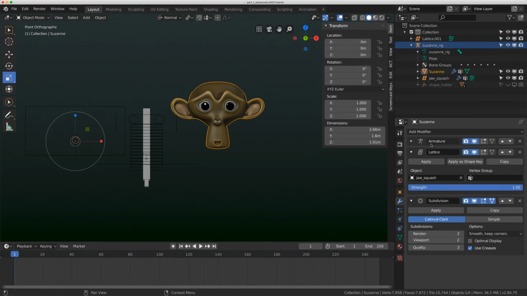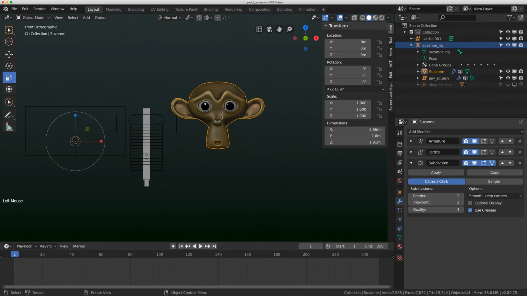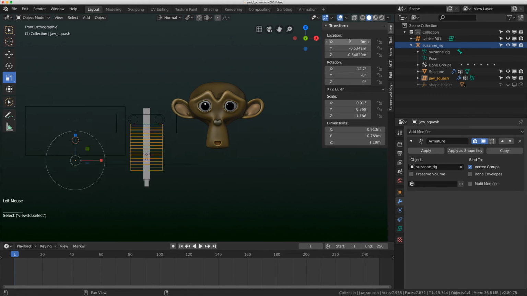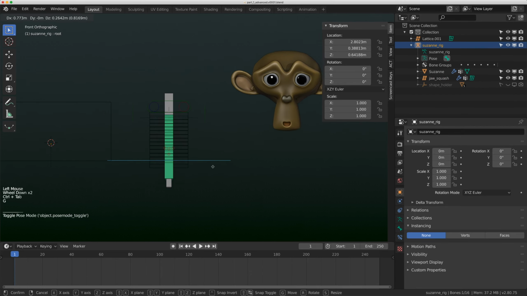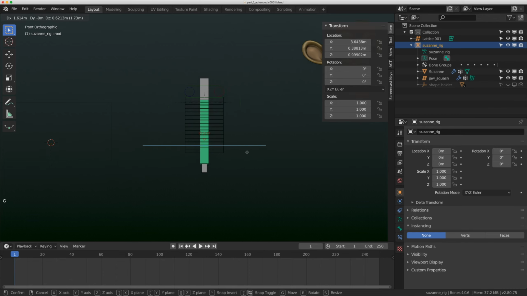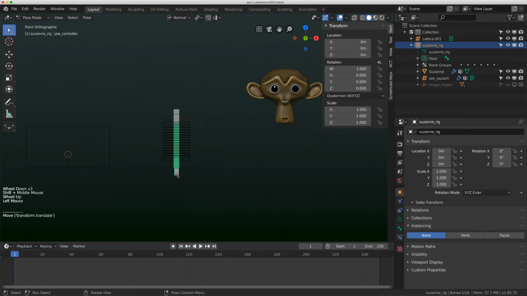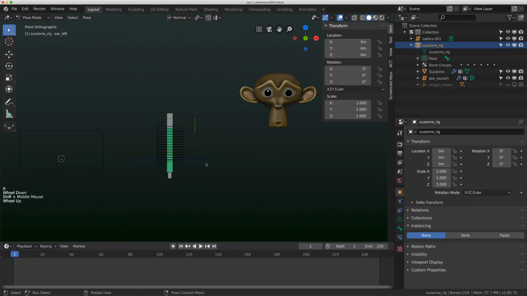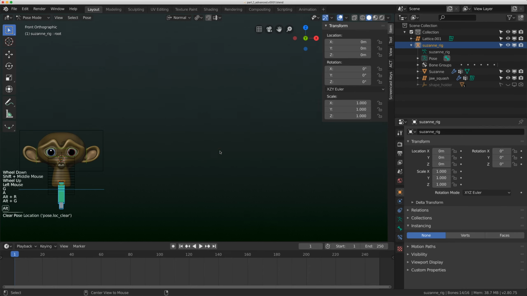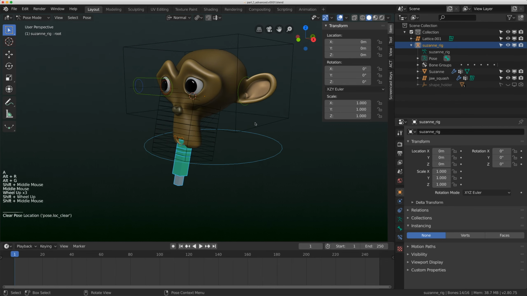The problem is that the lattice and the armature are both affecting the monkey in edit mode at the same time. Even my lattice is still technically at 0 as I move this rig away from origin. And this is called a double transform. And it kind of sucks because you want this functionality of the lattice, but now it's broken. Some of the armature pieces will still work, but it's just not ideal, and there is a way to get around this. And what we need to do is actually build a second rig.